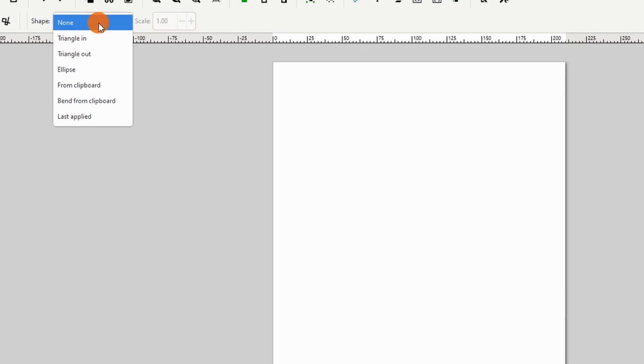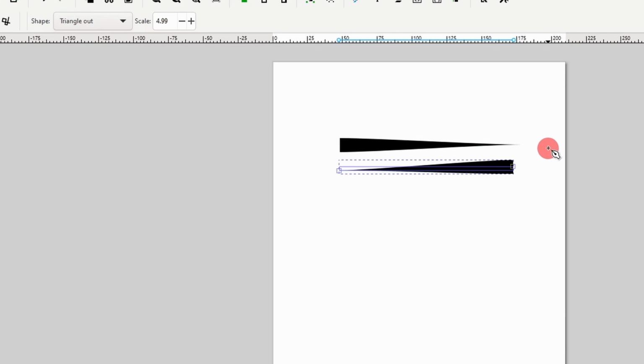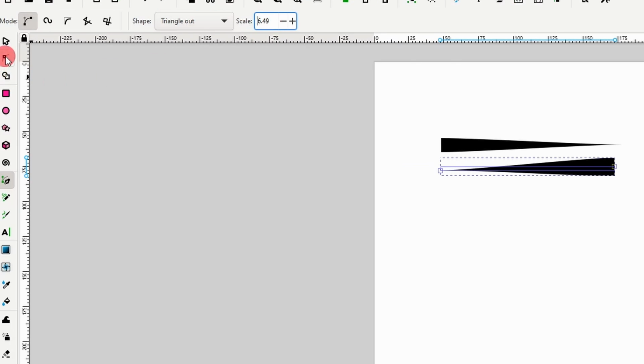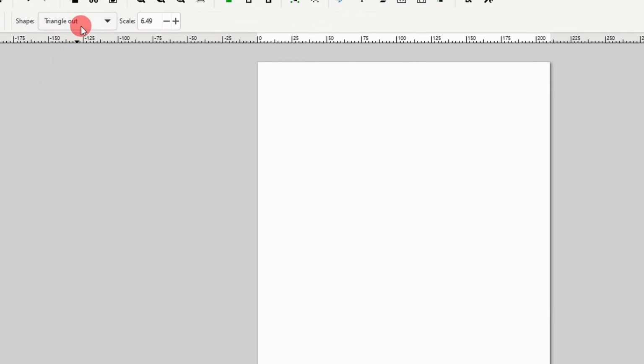The shape setting options here all change the shape of the paths that we draw. For example, triangle in and triangle out both create triangular paths. We can change the width of the path either by using the scale setting up here or by grabbing the Node tool and adjusting this pink diamond handle. With the Ellipse setting, we can draw tapered paths.